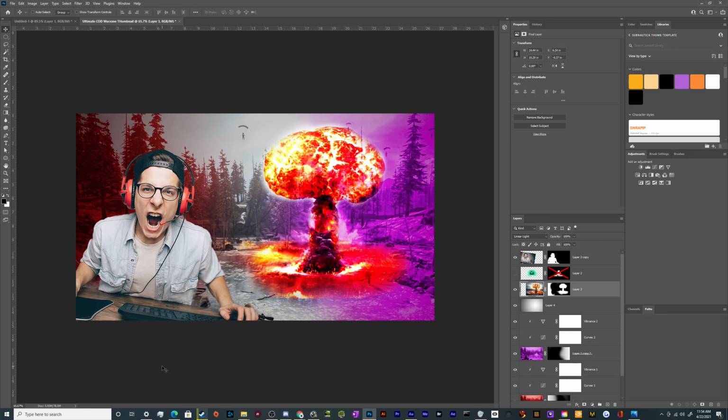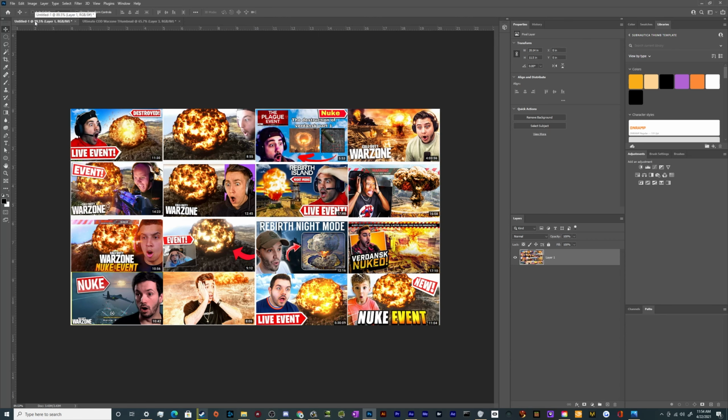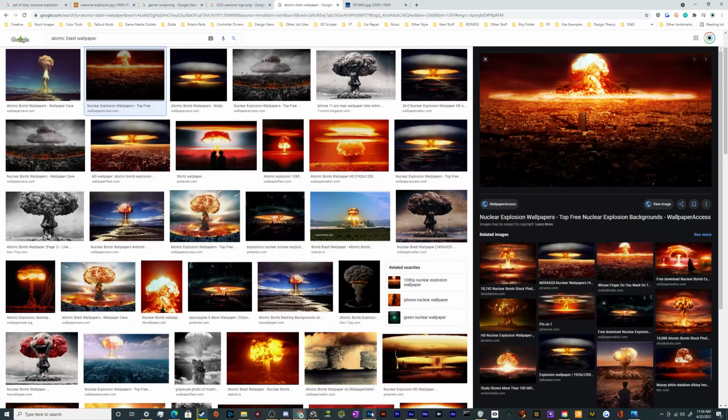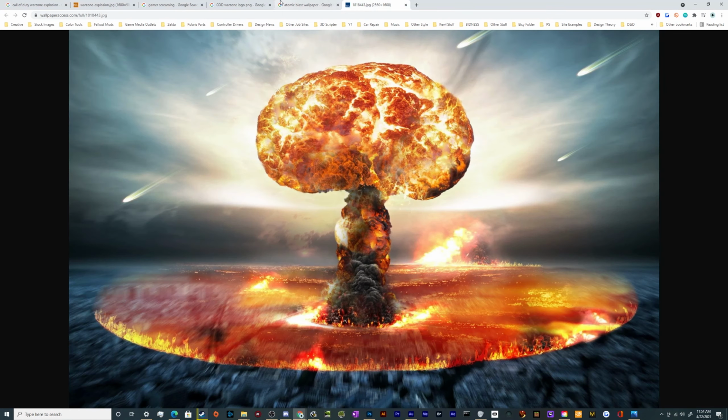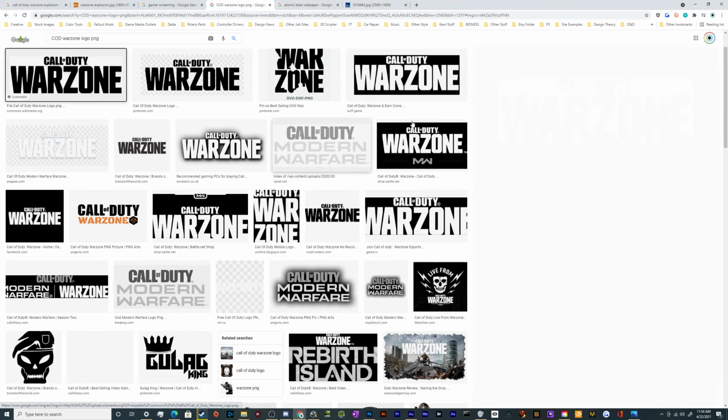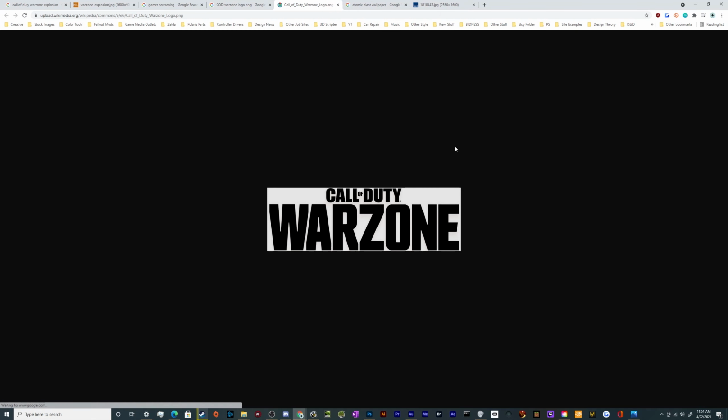So that's looking good. Now we need arrows, right? That was the other thing I said. We need arrows. Crazy, crazy arrows with the name of the event going on. And we also need COD Warzone just slathered in the middle of this in the least appropriate spot. So let's get some more elements going. We got this awesome explosion here. Let's grab the logo. So this'll do. We'll grab it from here.